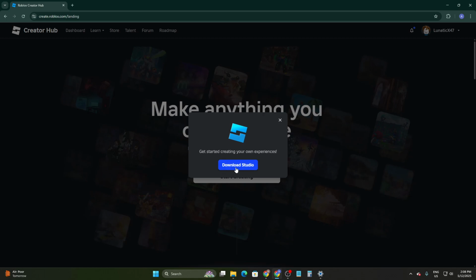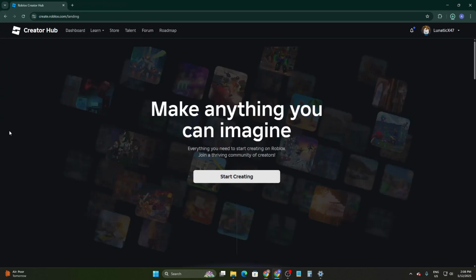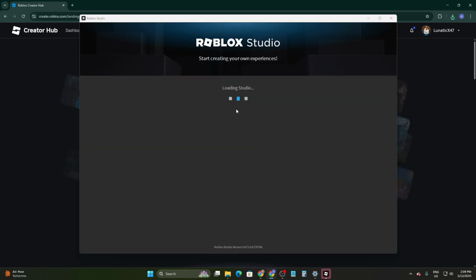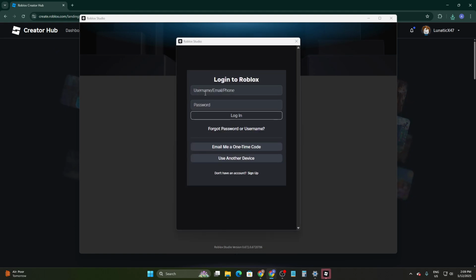You have to wait until you download the studio. Simply click on download studio, then you can see the studio has been downloaded. Now click on the installer and it will install Roblox Studio. Wait until it finishes installing on your system. Here you can see it has just installed Roblox Studio.